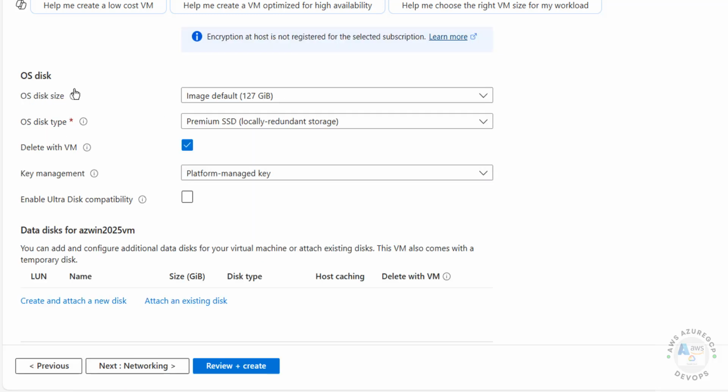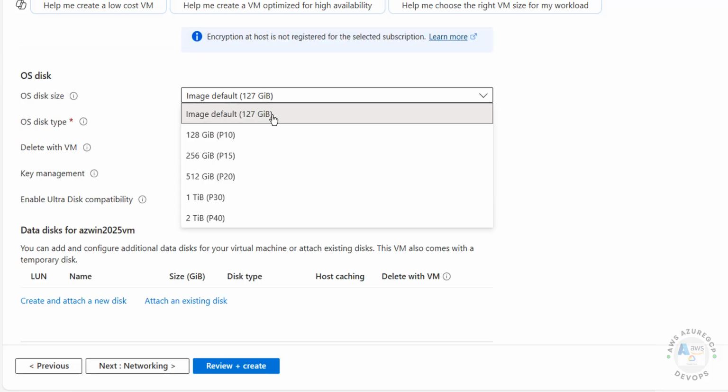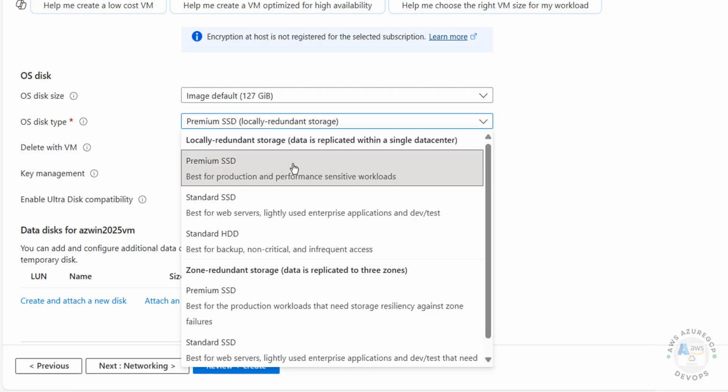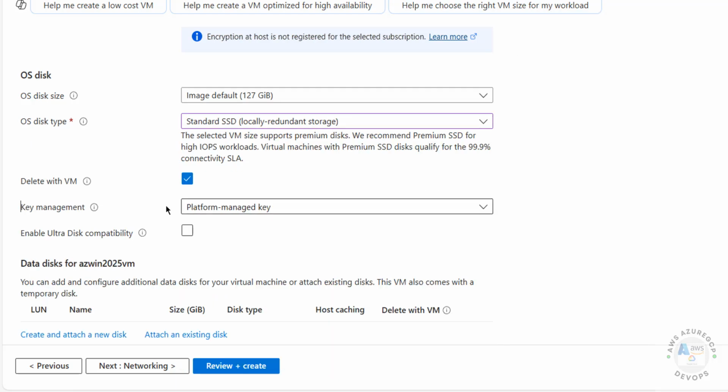Then OS disk size, by default it is selected 127 gigabytes. I am going with minimal. Based on this OS disk size also cost will change. Okay, and OS disk type I am going with standard SSD. Delete with VM, which means if you delete the virtual machine, this OS disk will be deleted. Okay, it is up to you.